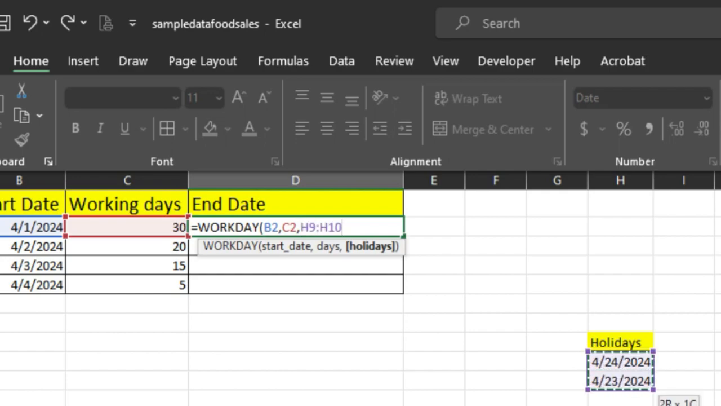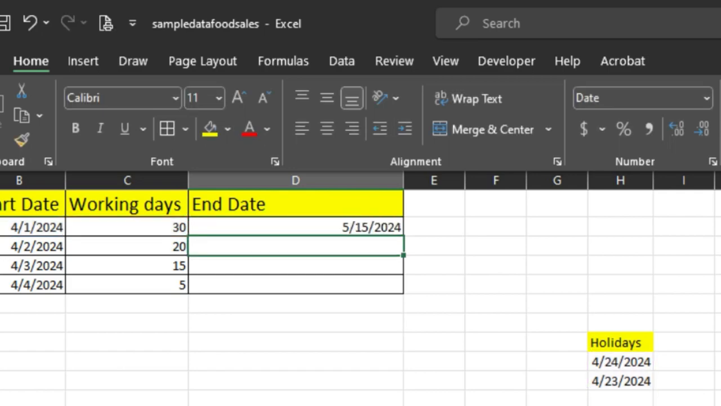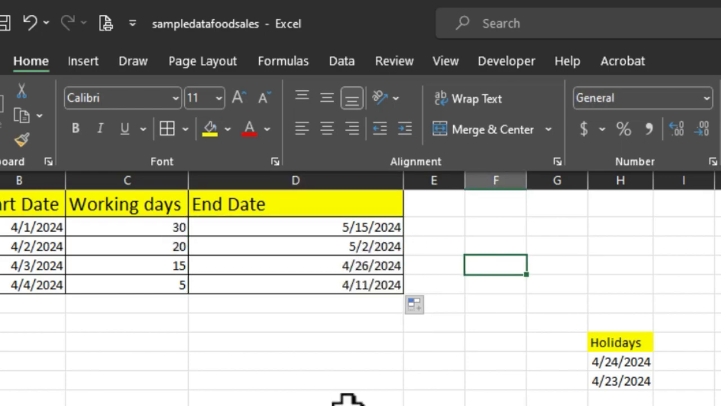Let's make these holidays fixed. For that, simply press F4 from your keyboard, or you can use Fn and F4 together if you are on a laptop. Now close the parentheses, press enter, and there we go. So this is going to be the date when these 30 days are finished. Let me copy the formula to the rest of the cells. Let's verify whether it has calculated it correctly or not.